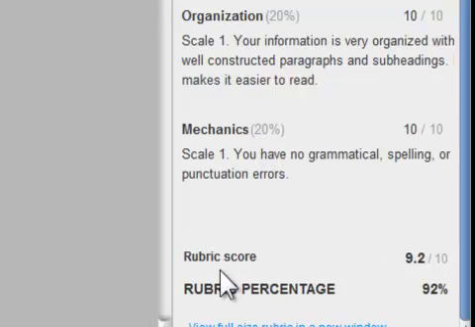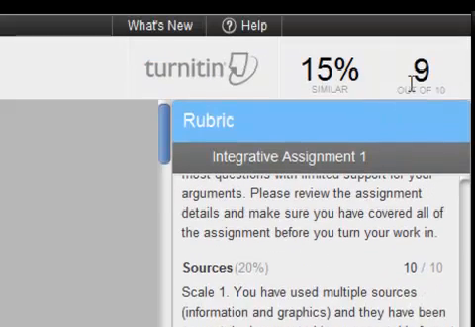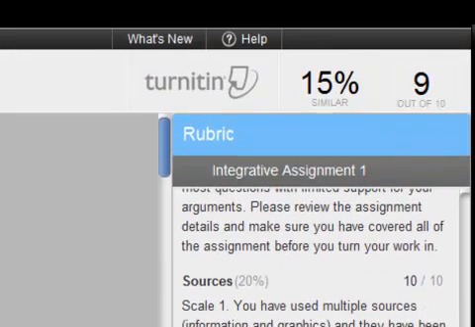So you'll see here the rubric score was a 9.2, a 92% rubric percentage, which comes to a 9. If it is a 0.5 or above, the number rounds up to the nearest whole number. So it goes to a 9 in this case. If I had a 9.5, it would have gone to a 10. If it was an 8.9, it would have been a 9, so on and so forth.